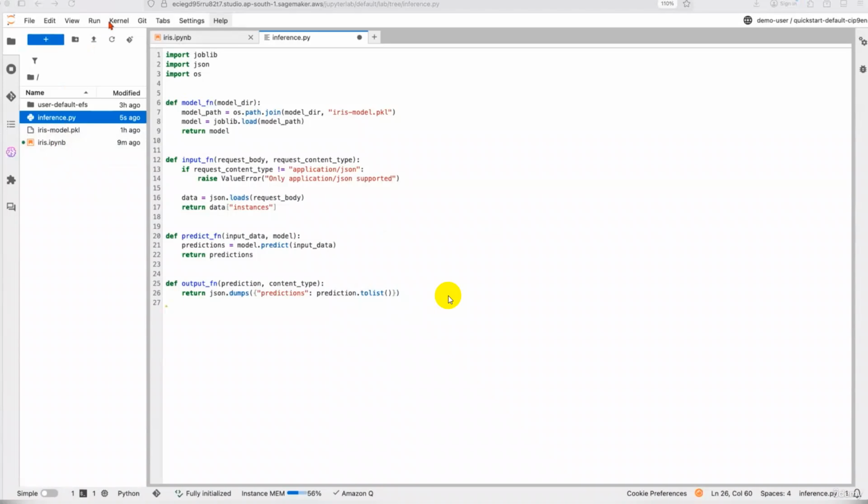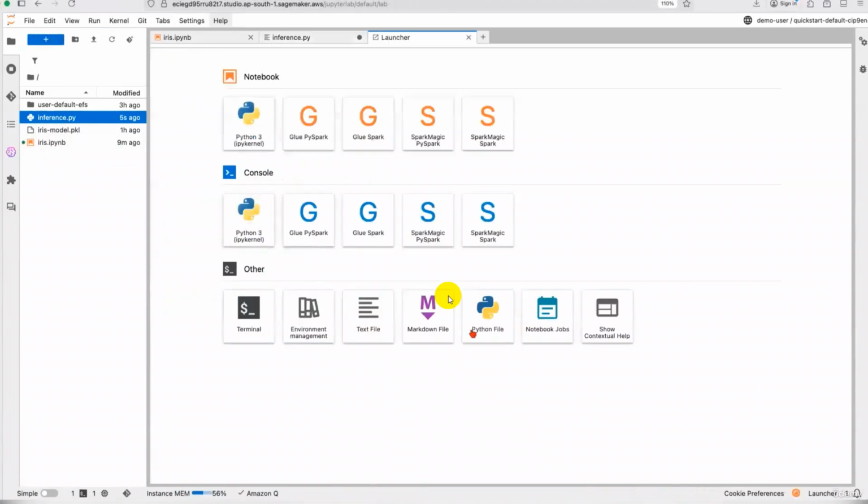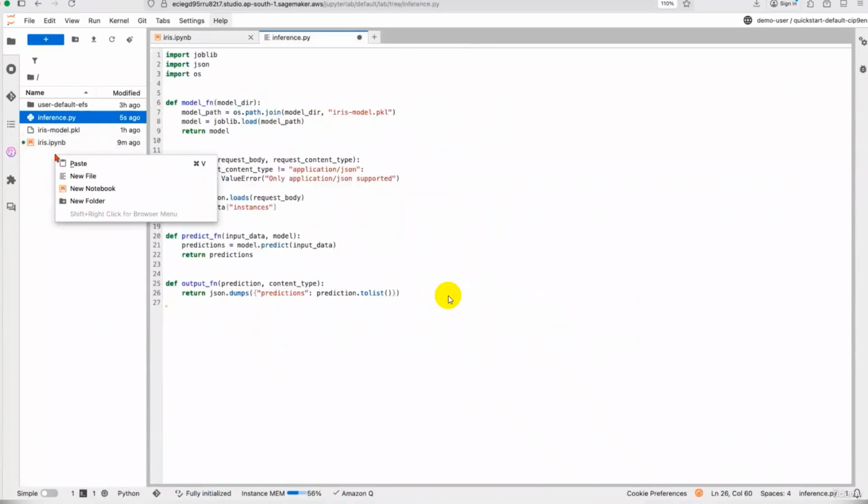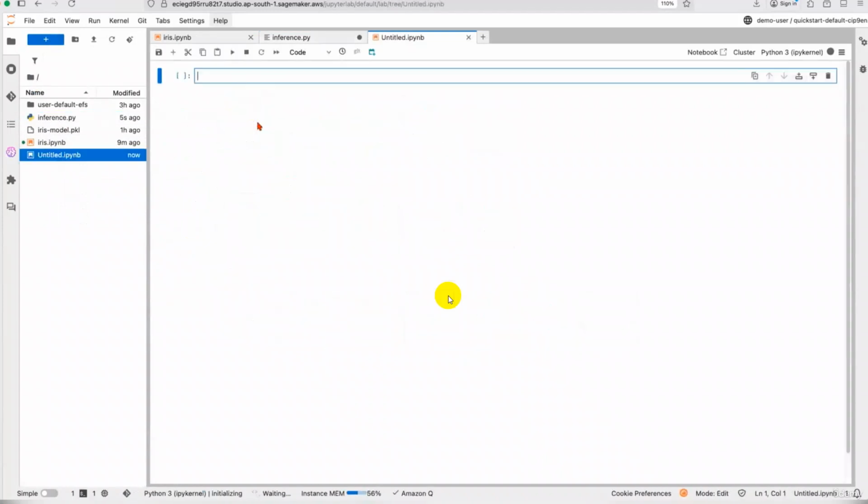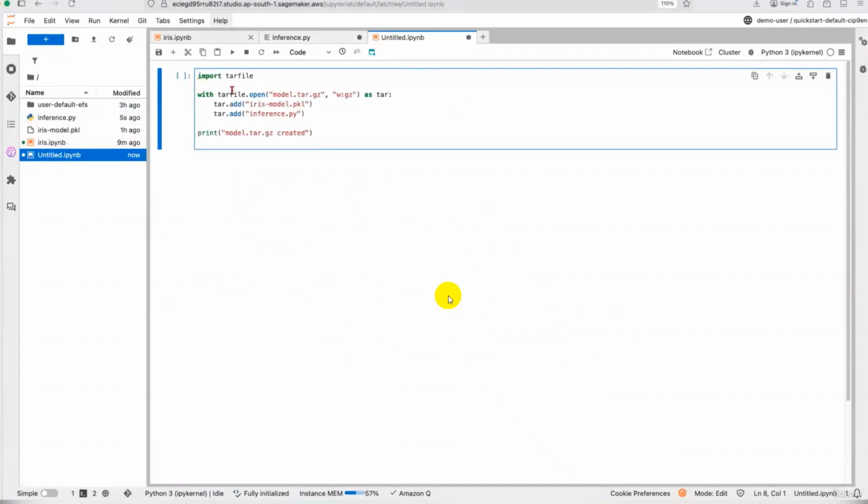How do we do that? We can either use the terminal. So if you click on the plus button, here you can get a terminal. From the terminal, you can run the Linux commands and create the tar.gz file. But I'll tell you the best way. Instead of going to the terminal, create another file here. So plus Python 3, and you can create a simple script like this, right?